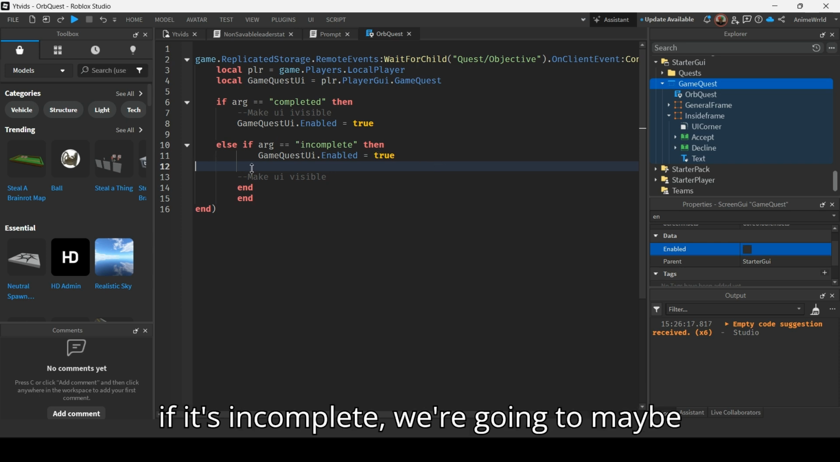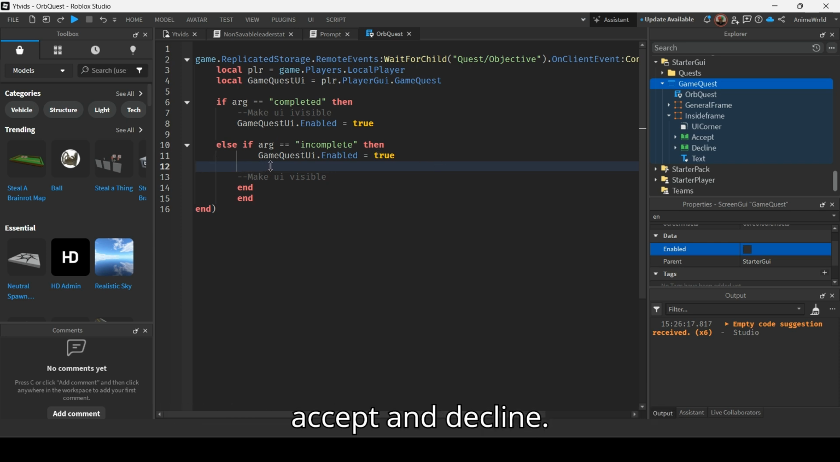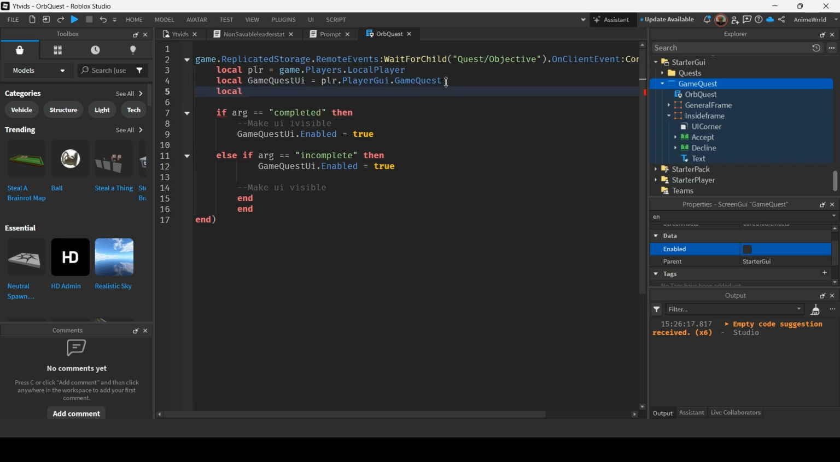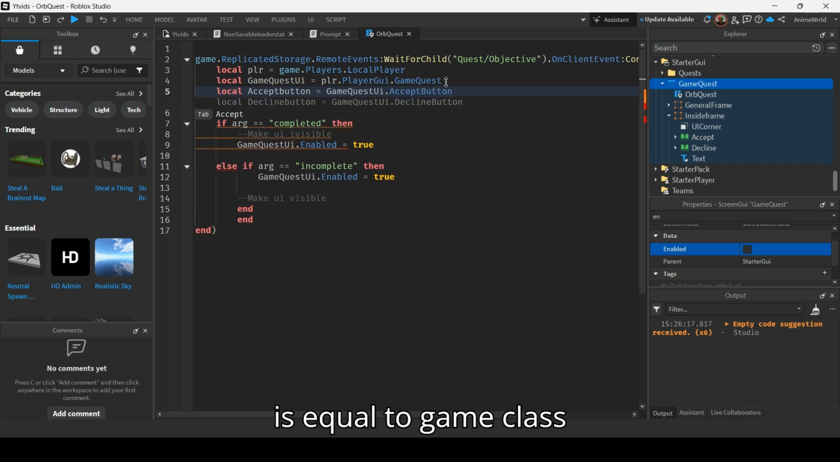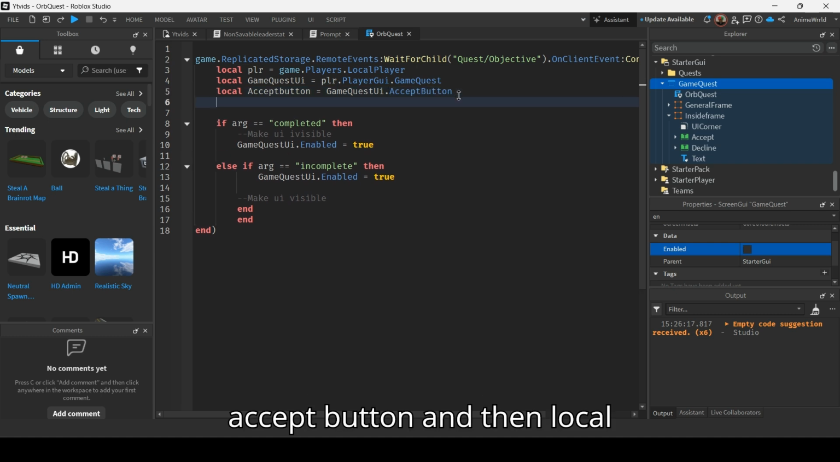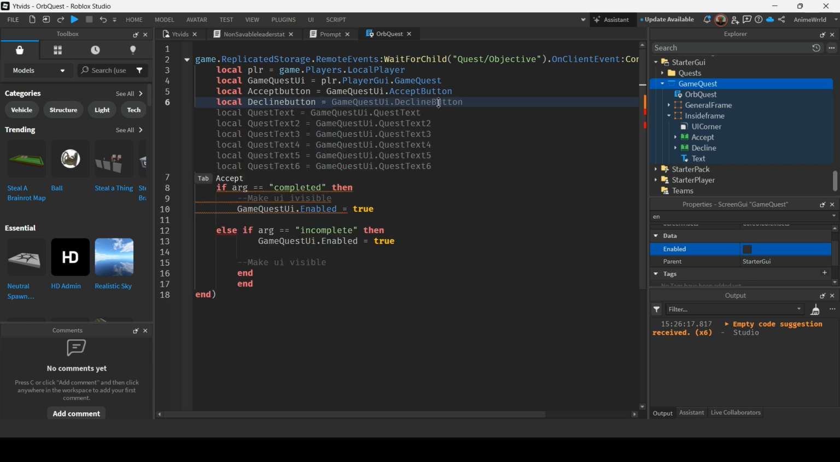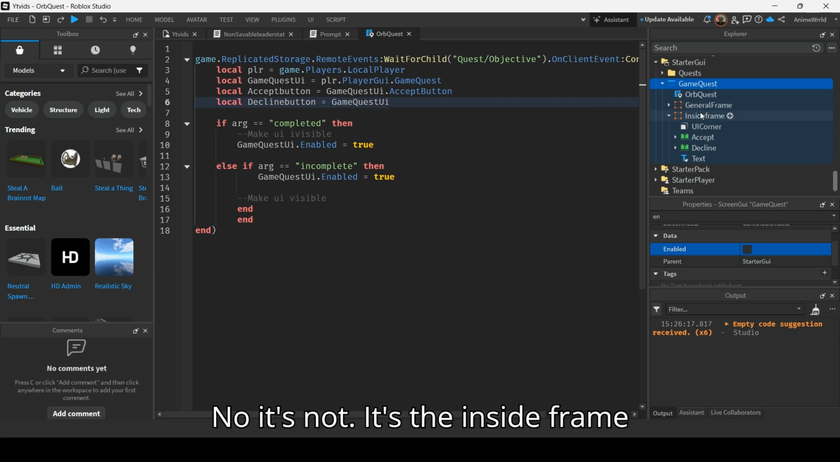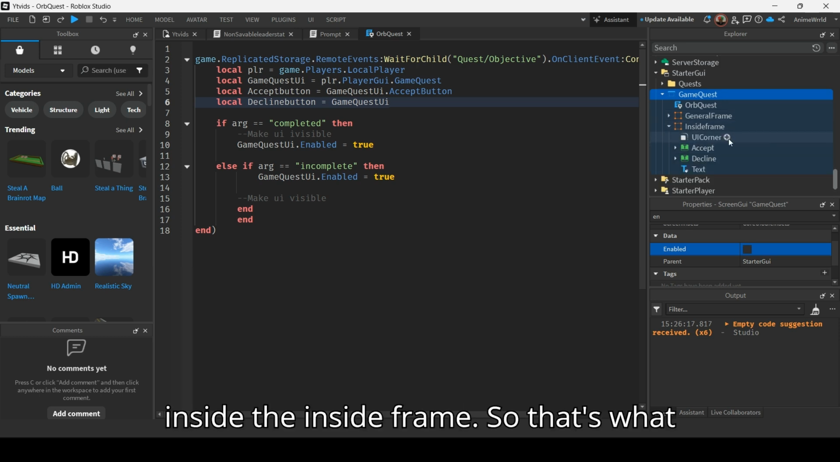But if it's incomplete, we're gonna make the accept and decline pop up. So we're gonna have to refer to both. Local accept button is equal to game quest accept button, and then local decline button is equal to game quest UI. No, it's not. It's the inside frame. It's inside the inside frame.